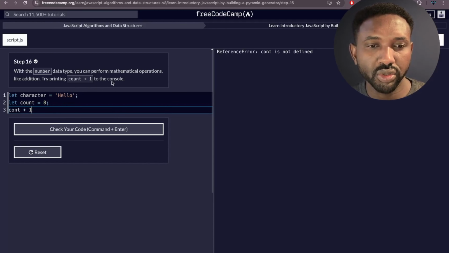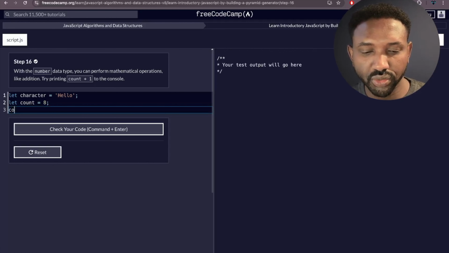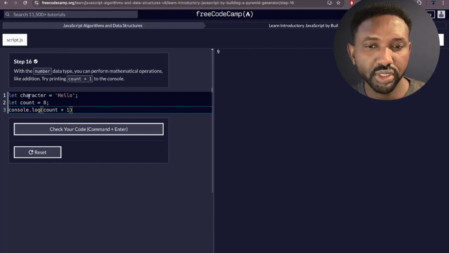In console log, it's asking us to print this. Instead, let's just call console log and call the count variable, then plus 1. That's supposed to display 9. As you see here, you can see 9. Count is 8 plus 1 equal to 9. Check your code.